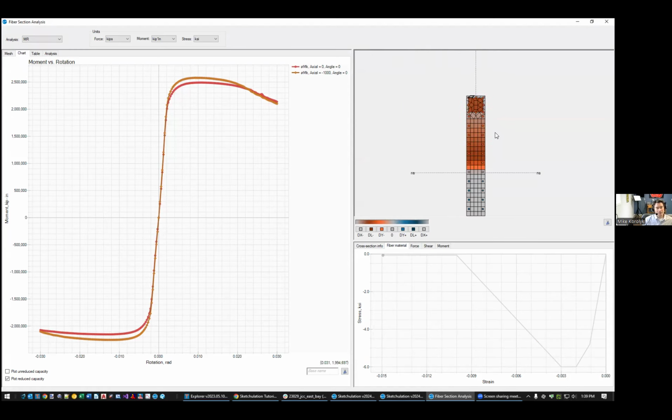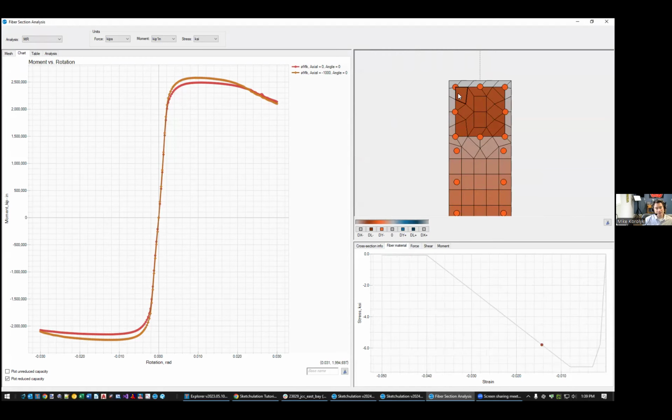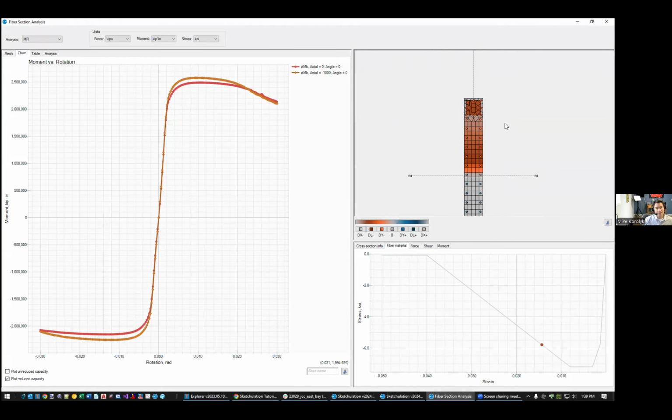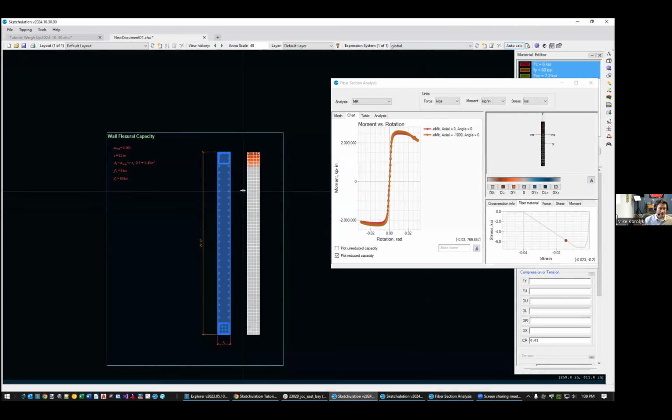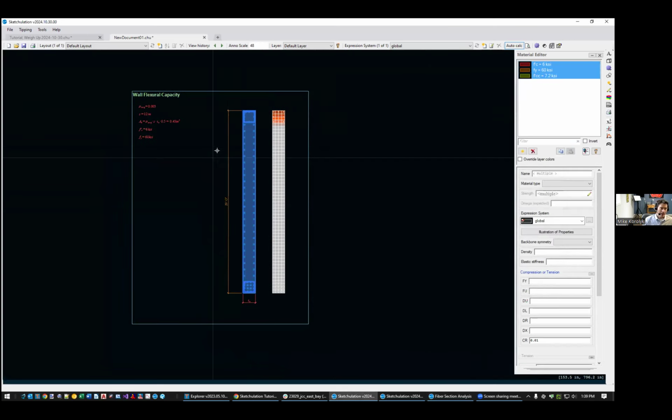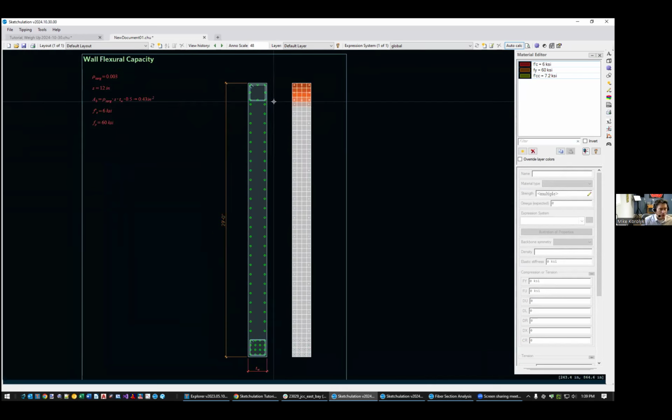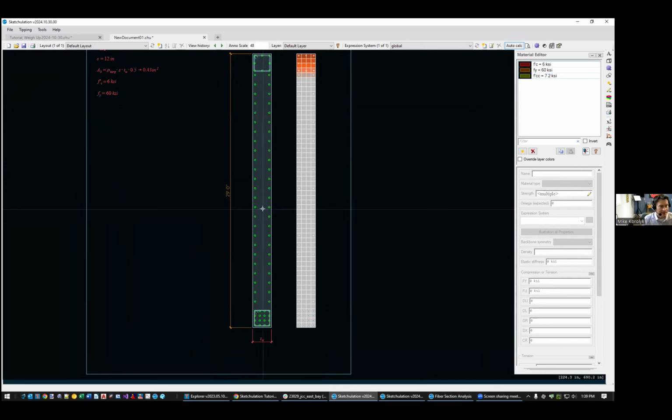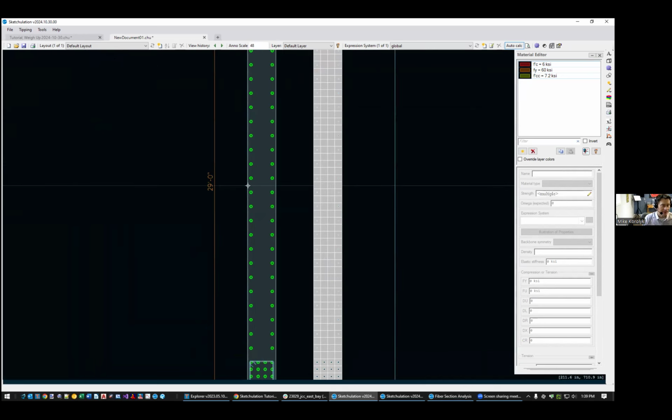And then as we push it further and further, we see that the confined concrete still hangs on, but the rest of the concrete is sort of dying and going away. Okay, so that's the fiber section analysis in this very detailed form. For design of a single wall, you might do this. You might really dive in deep and get this detailed type of analysis.